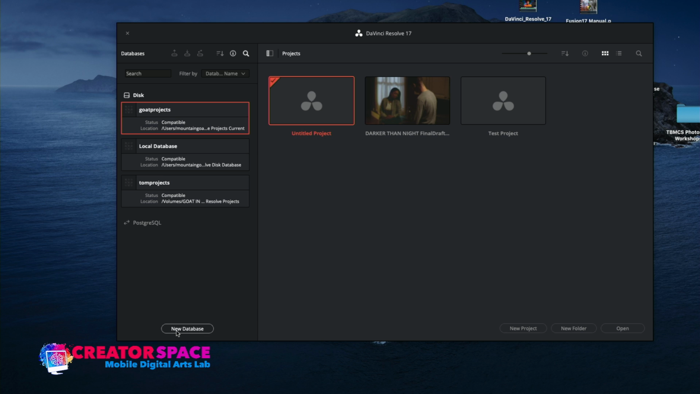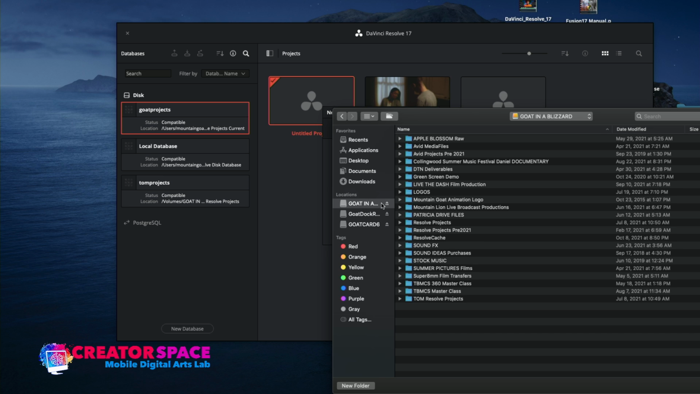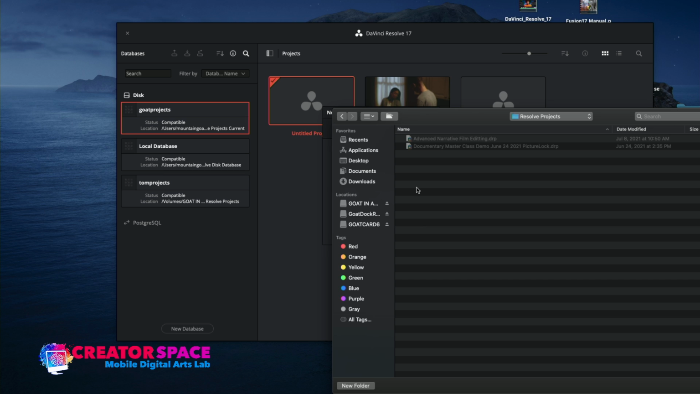I'm going to go down here where it says new database. I'm going to say new database, and it's going to be disk based, and I'm going to say okay, Creator Space. That could just be your name. The next thing that's important is we're going to go to browse. I'm going to hit browse, and I can decide where it's going to be. So I can say, okay, this is my external drive, and I'm going to say, okay, let's go here.